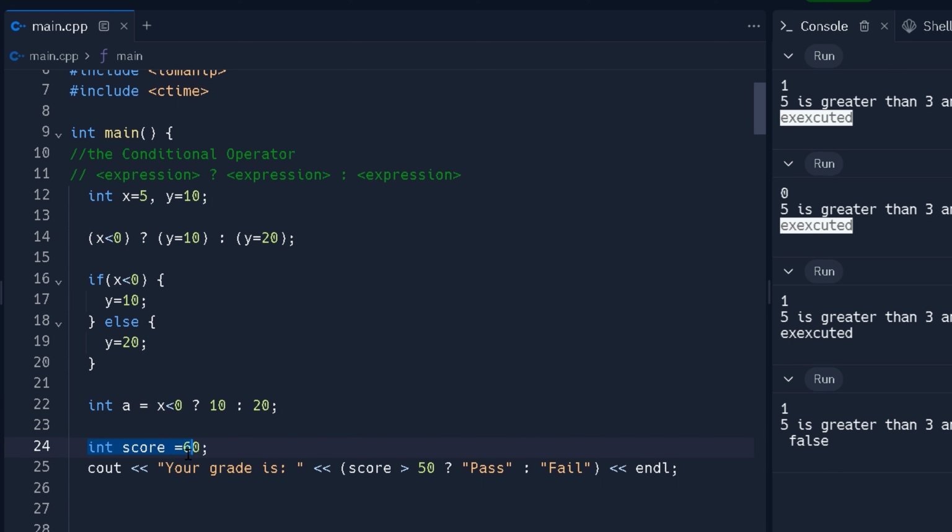Let's say we have another example here. Int score is equal to 60. We have cout, your grade is, and then notice how we have this in parentheses right here. We can actually have this in a cout statement. Pretty cool. So if our score is greater than 50, we're going to print pass. Otherwise, we're going to print fail.